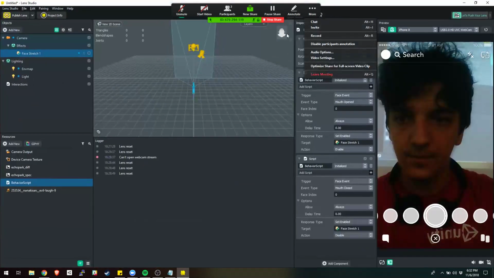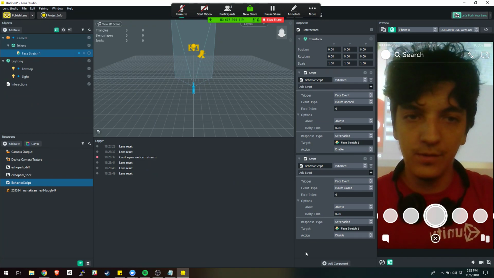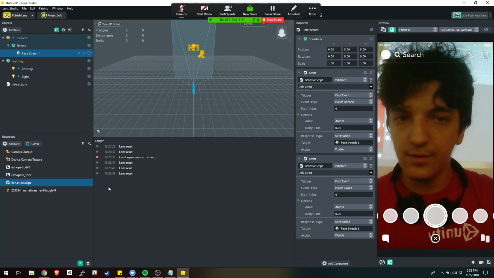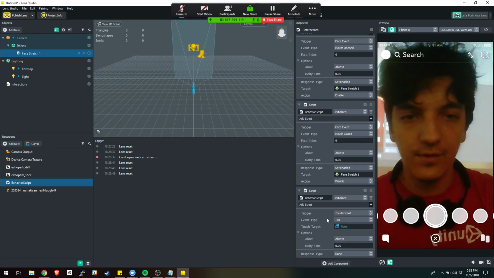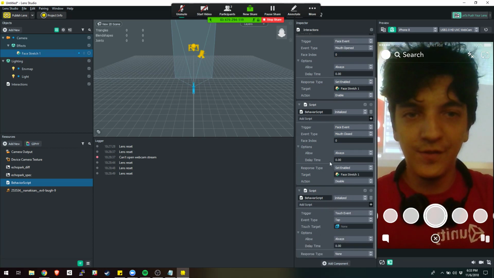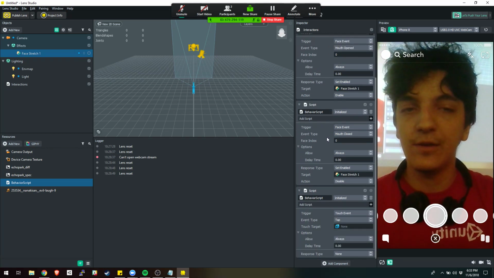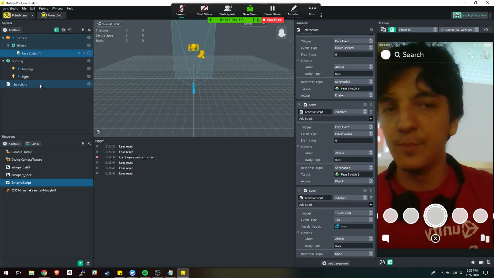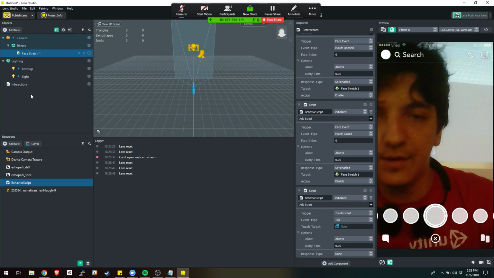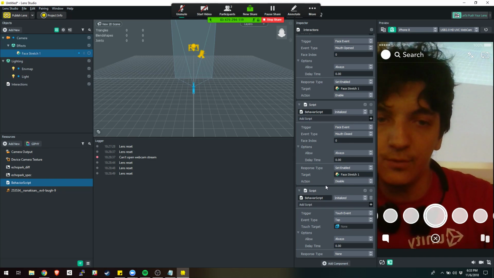There it is. And now what I'm going to do is add another behavior script. Now this is just the first version of this. As you can see, once you start adding more interactions, the chain of events starts to get a little long. It's good to have multiple empty game objects to keep it nice and organized. But for now, we're just going to put everything on one.